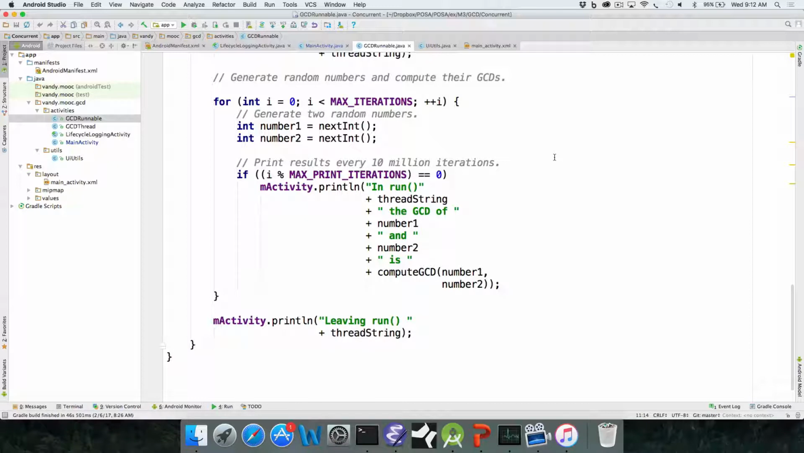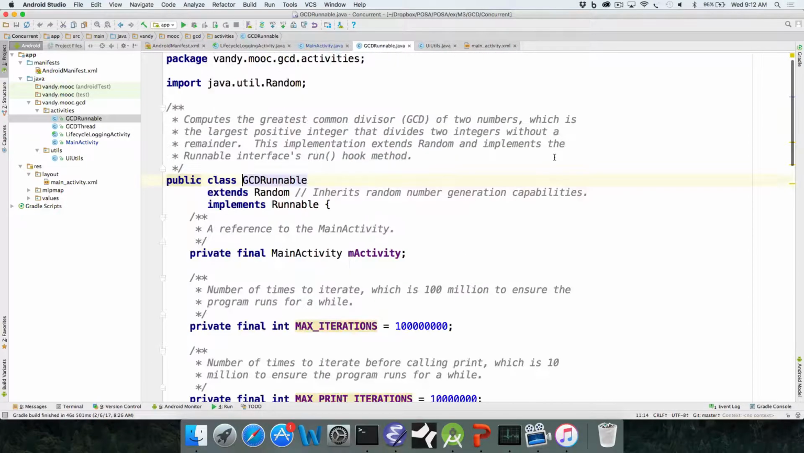This is just to show you something to do. It's not really intended to be profound programming. But the key thing I want to point out here is this is a runnable. And because it's a runnable, we can extend some other class, like we can extend random, as we show in this case, and we can implement runnable. Let's go take a look at GCD thread.